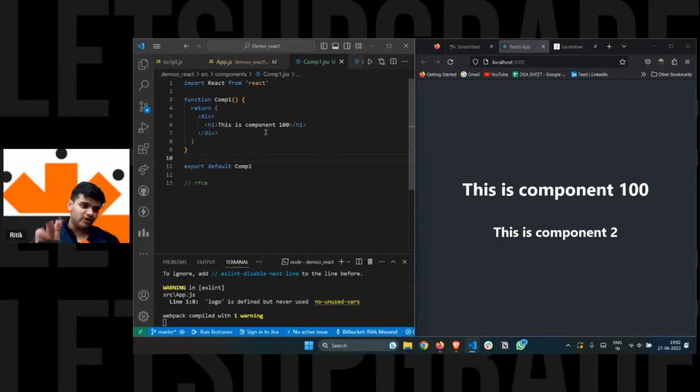So what is the benefit of using components? Let's suppose I face a bug in component one. I do not have to touch any other components. I will just have to work on my component one folder and I'll be done. Right? I'll be done.